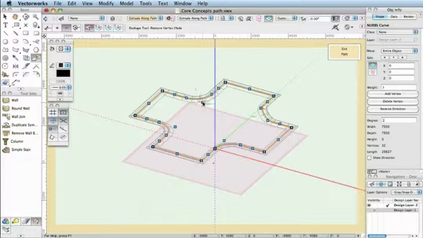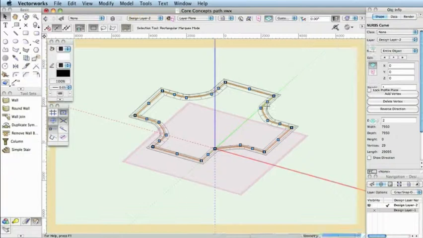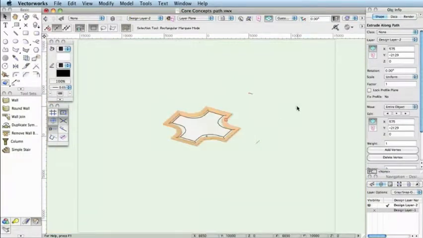This concept is incorporated into all sorts of objects in Vectorworks. And once you become familiar with the behavior of one type of container object, you'll know what to expect whenever you encounter other types.